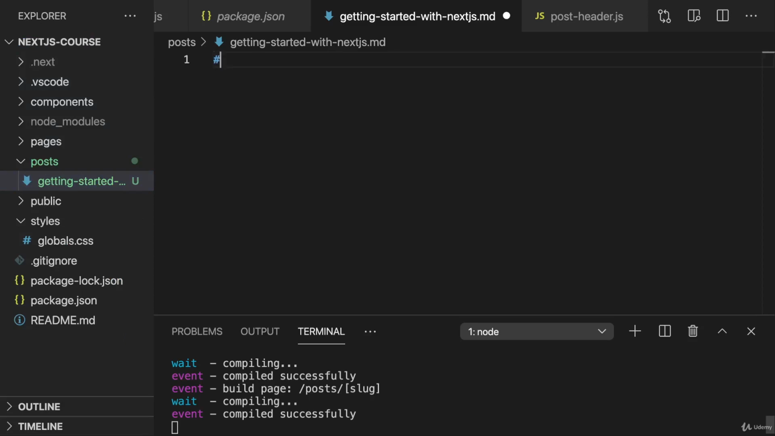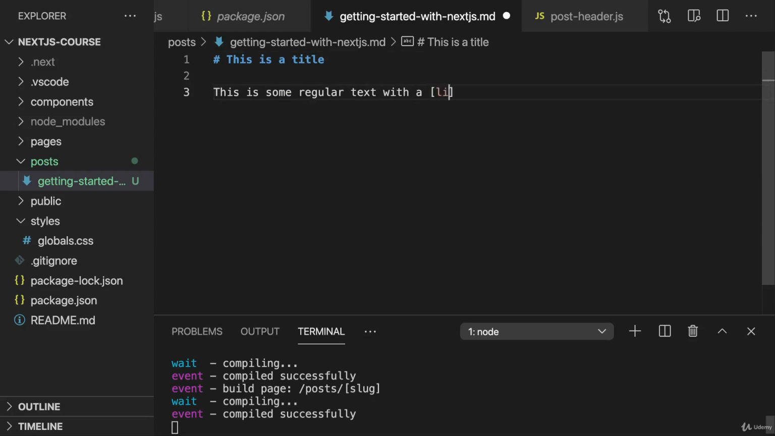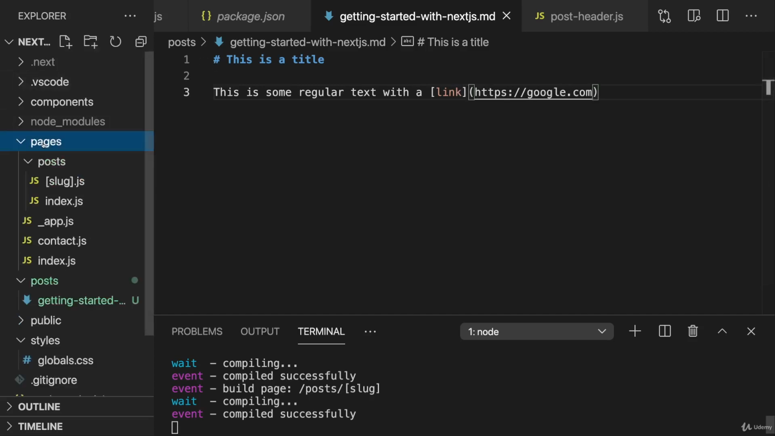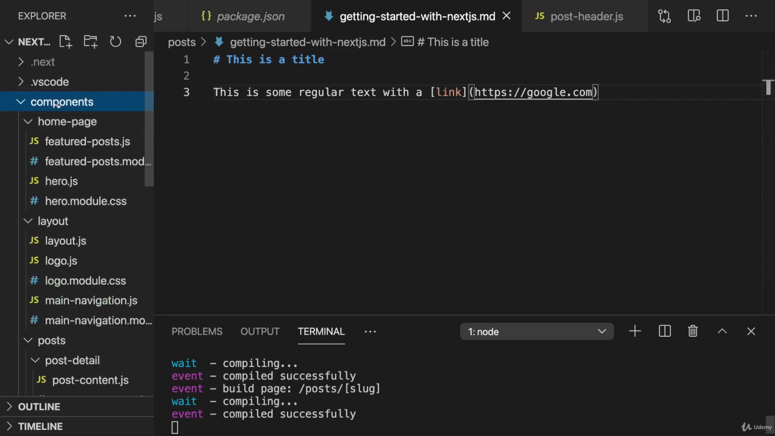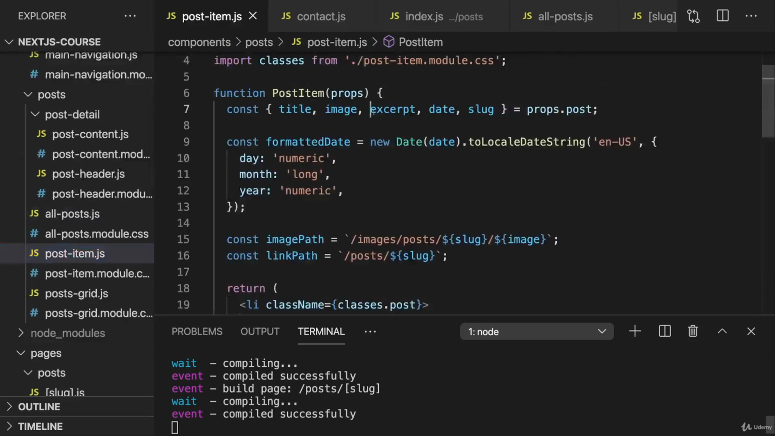Now in here, we can write that Markdown code like this is a title. This is some regular text with a link. That is something we could write here as content. However, if you take a closer look at our pages and our different components, you might see that just content is not enough. We also rely on an excerpt and a date and a title and an image for outputting all our posts. So we need to add metadata to our posts.